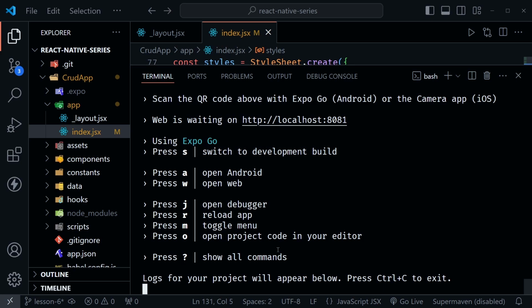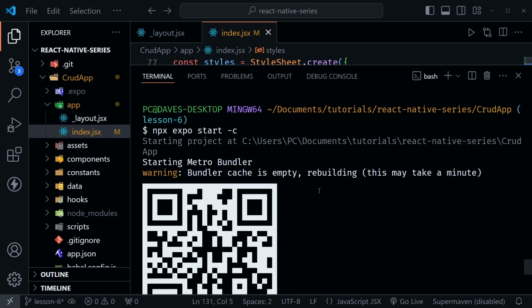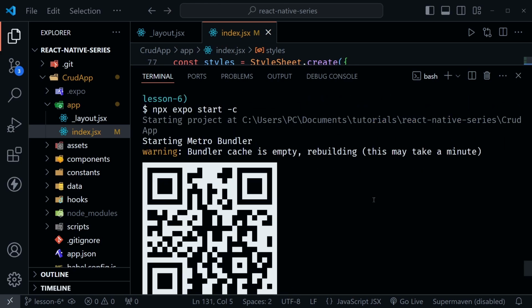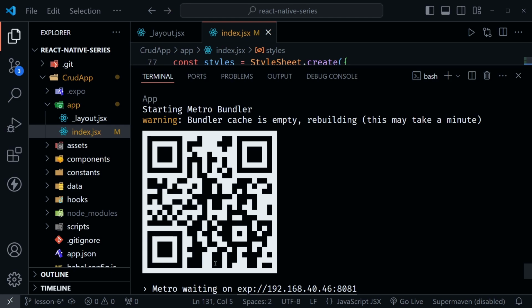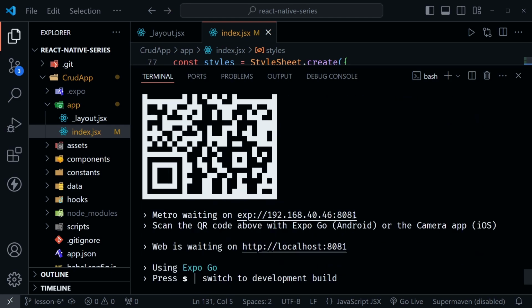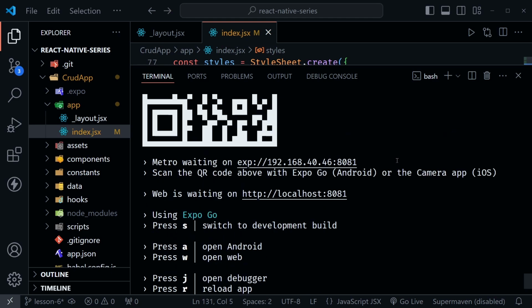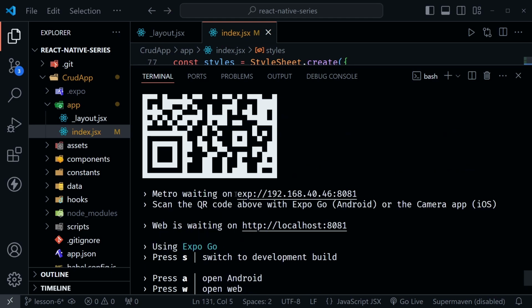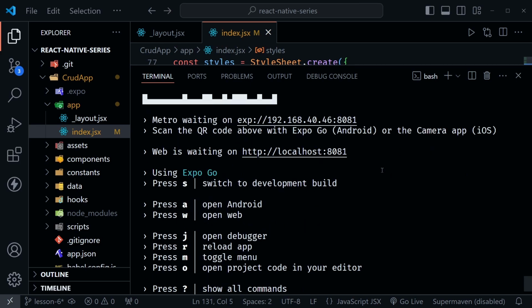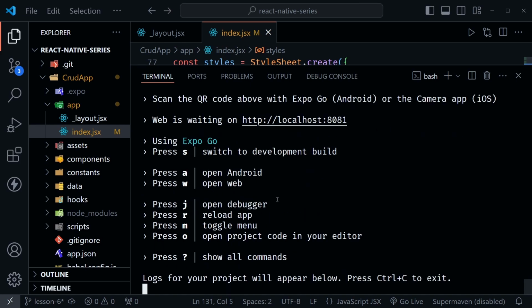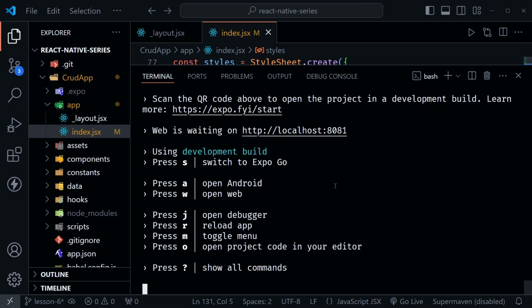And here we've got the warning now. It said the bundler cache is empty, rebuilding. It could take a minute. It didn't, but now we have our QR code. Of course, we've got the URL once again. And I think we're ready. It says, oh, Metro waiting on it gave us, instead of localhost, it gave us this expo here. So if we want localhost, now we need to go into development mode, which it says press s to switch to a development build. So I'm going to do that. And now it gives us the localhost once again.